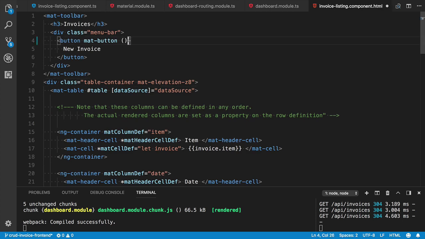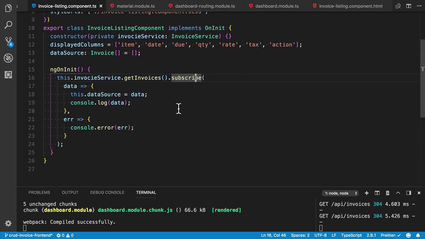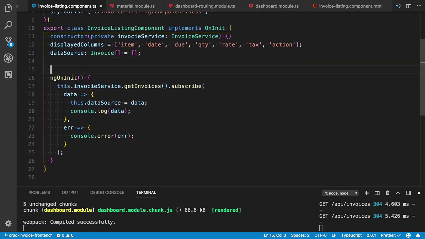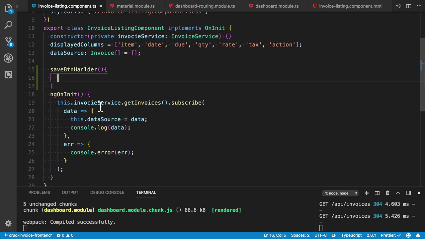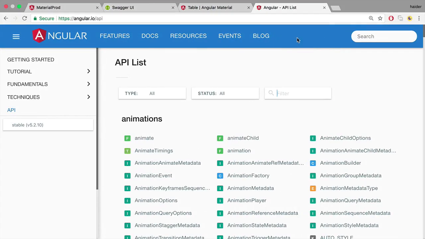I'm gonna add a new click handler. Let's say save button handler. You can choose any name. So we did not create this save button handler. Let's create this save button handler here. I'm going to create a new save button handler. So we need to navigate to this /dashboard/invoices/new route. How can you do it?